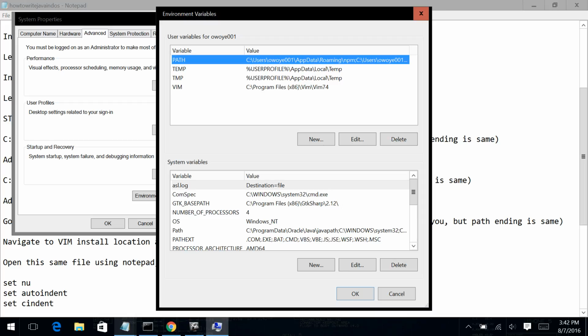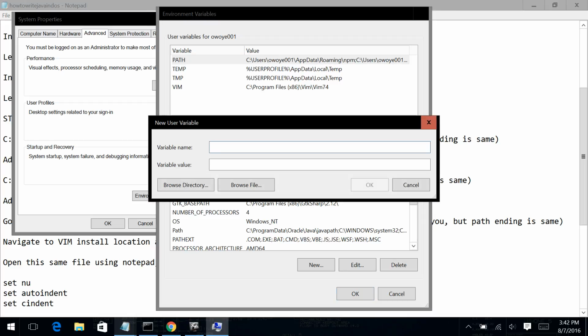I'm going to click new here. Just give it a variable name. Give it any name you want, really, but give it a variable name. I can call this Vim and Java, for example.